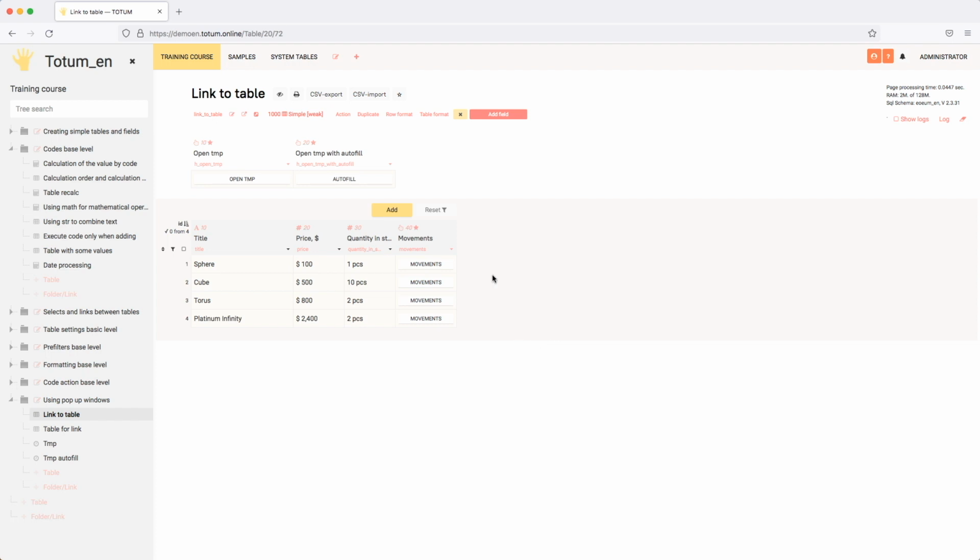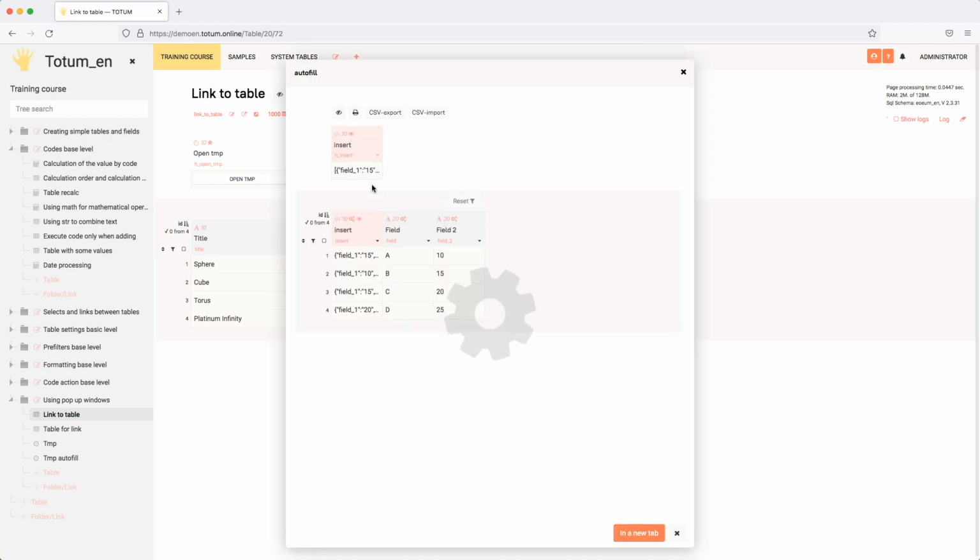There is an advanced technique of calculating through a temporary table. That's what I want to tell you about now. Here is a table with autocomplete. I have added another field here, field2.